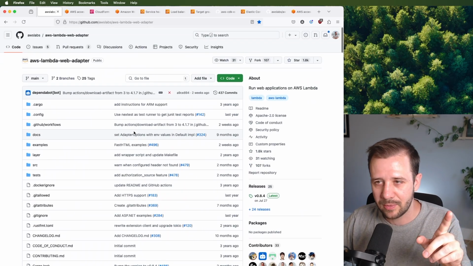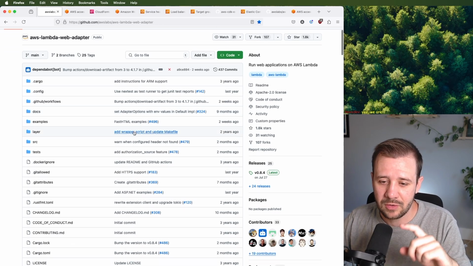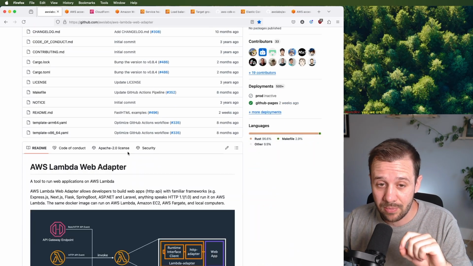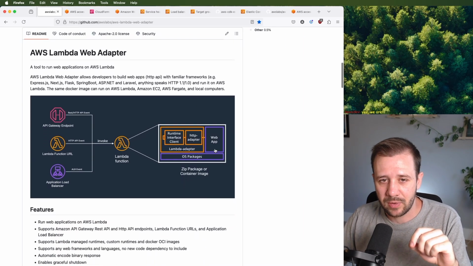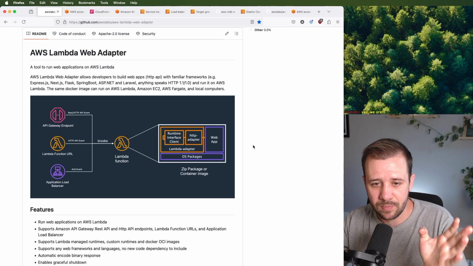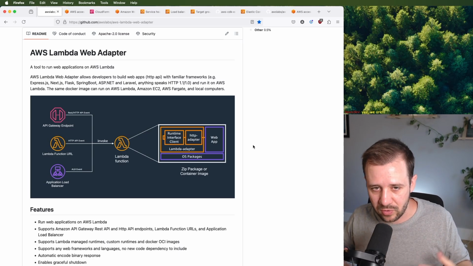AWS Lambda Web Adapter. If you've watched my streams before on Twitch, or if you follow me on Twitter, you've probably seen me shill for this project. I love this project. This is an awesome piece of software. It is a shame that AWS hasn't built it into the runtime themselves. What the web adapter lets you do is drop any containerized or uncontainerized application into a Lambda function and run it like it's a web application, like it's a web API exposed on a regular server.